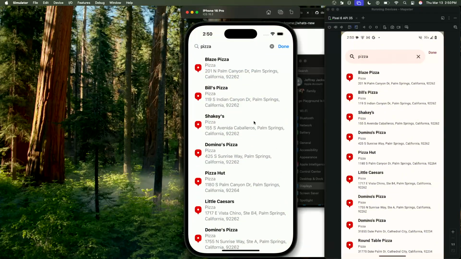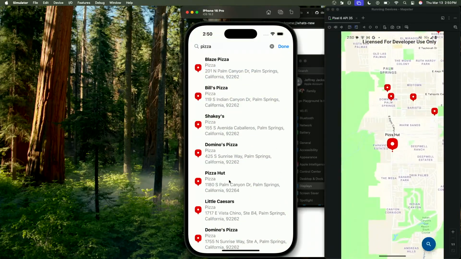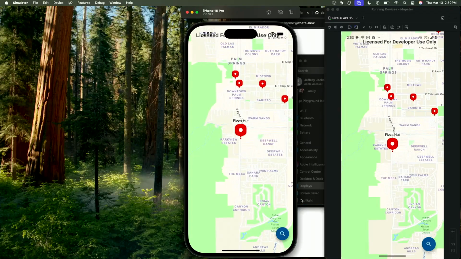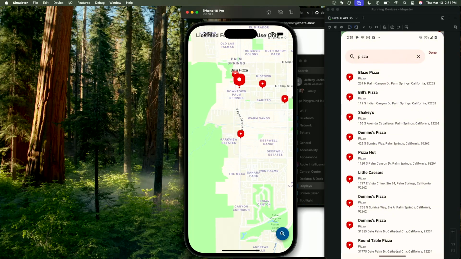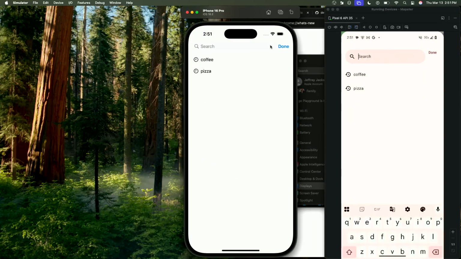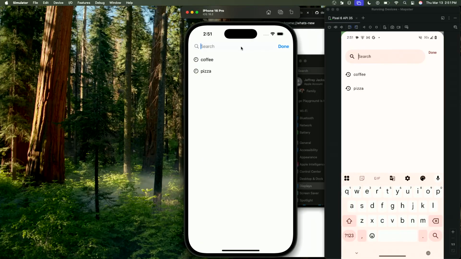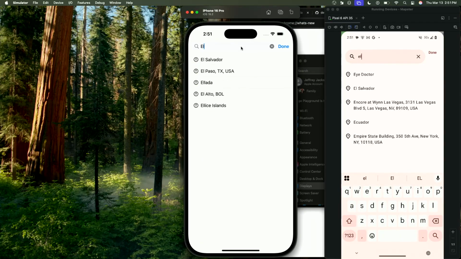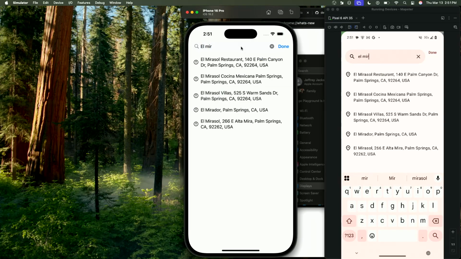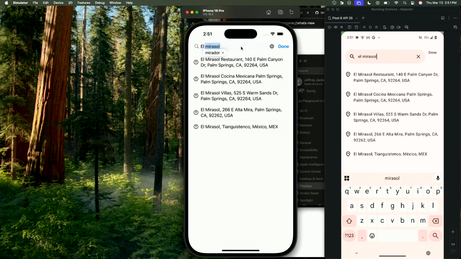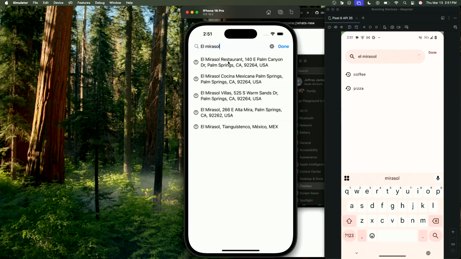We can pick the Pizza Hut. And then you can also just interact with the map. So I can tap and select different results. Let's go back to the search screen. We'll clear the search. Another thing that this does is it actually has suggestions. As I type, you'll see suggestions dynamically appear underneath. And then we can pick one. Let's go to the restaurant.